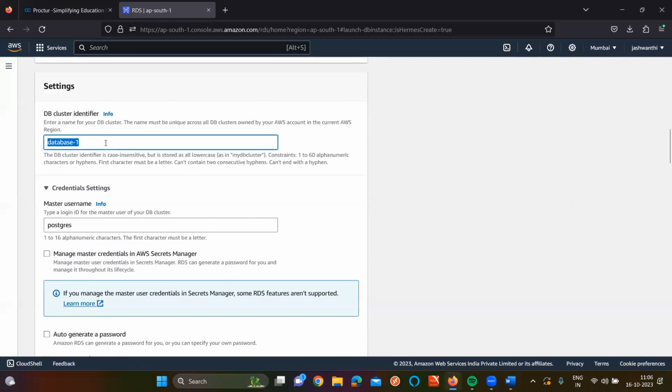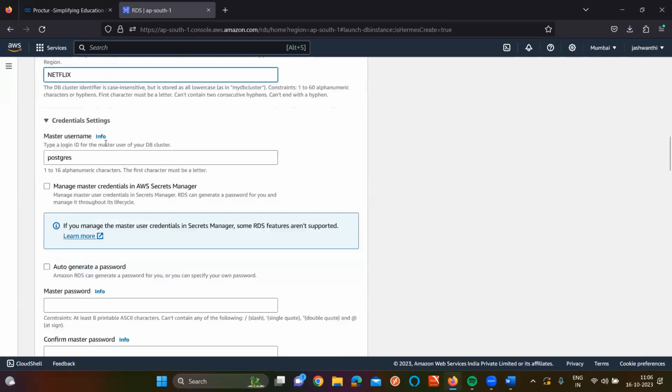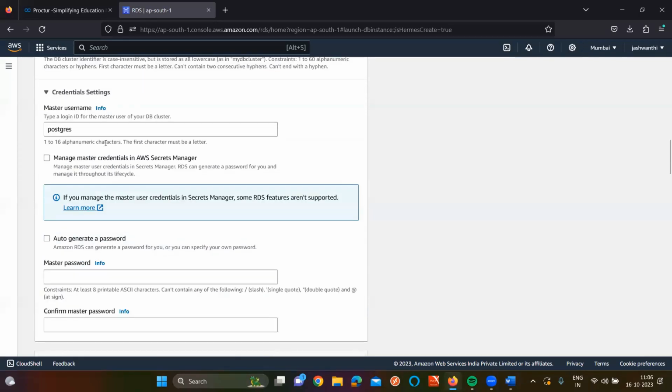Coming to the database identifier, I am going to create it for my Netflix application. Credentials: by default, the username will be Postgres. Anywhere you go, the default username for Postgres is always Postgres. But if you want to give a custom username, go here and give it, for example, Raham. Here I'll put Postgres only.